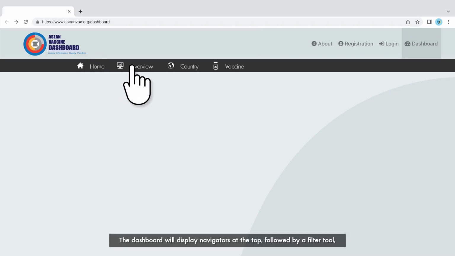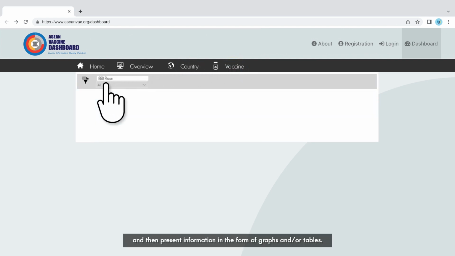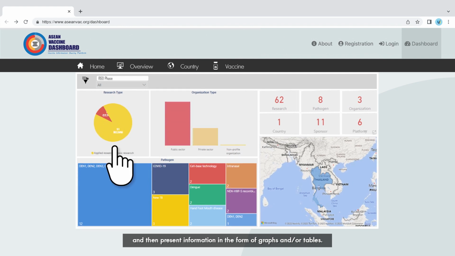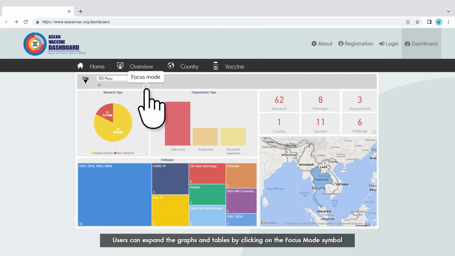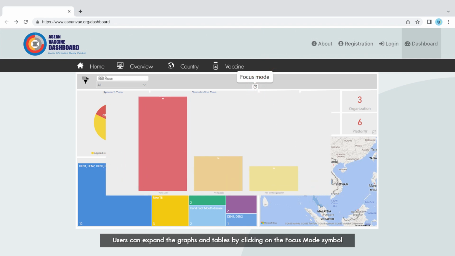The dashboard will display navigators at the top, followed by a filter tool, and then present information in the form of graphs and/or tables. Users can expand the graphs and tables by clicking on the focus mode symbol.